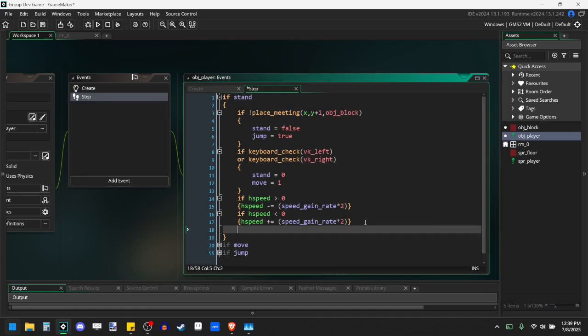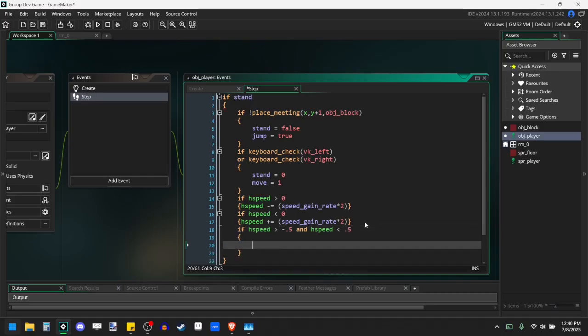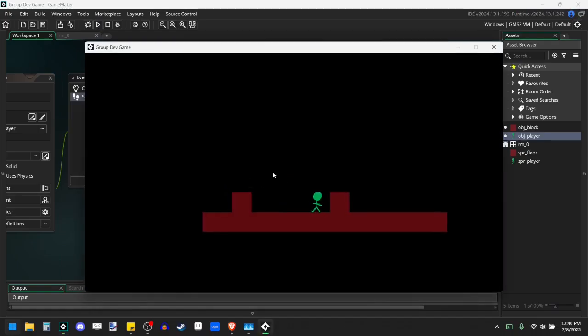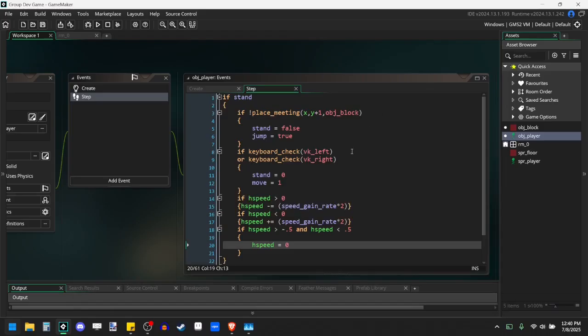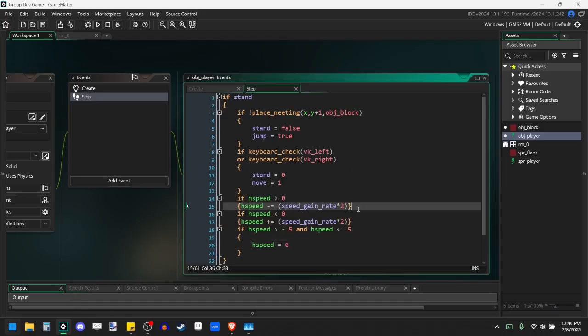Let's add in a new thing here. If h-speed is greater than -0.5 and h-speed is less than 0.5, h-speed equals 0. Try that out here. He does have a little slide at the beginning and end. I'm not sure. Something doesn't seem quite right. Why is he moving so slow?